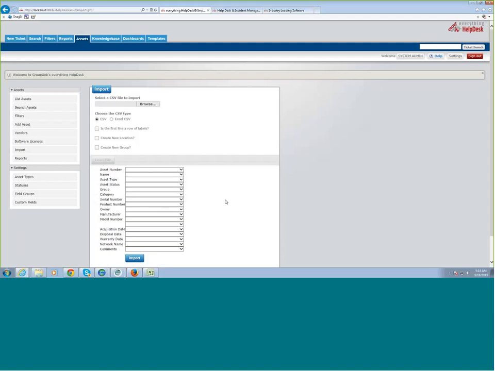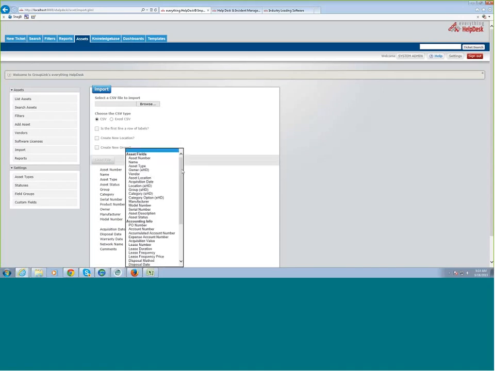So this is what it should look like. And you're going to match up the fields. And so the fields here on the left-hand side are the ones that it has found in the spreadsheet, and then these are the ones in the system. So we're just going to match these up.